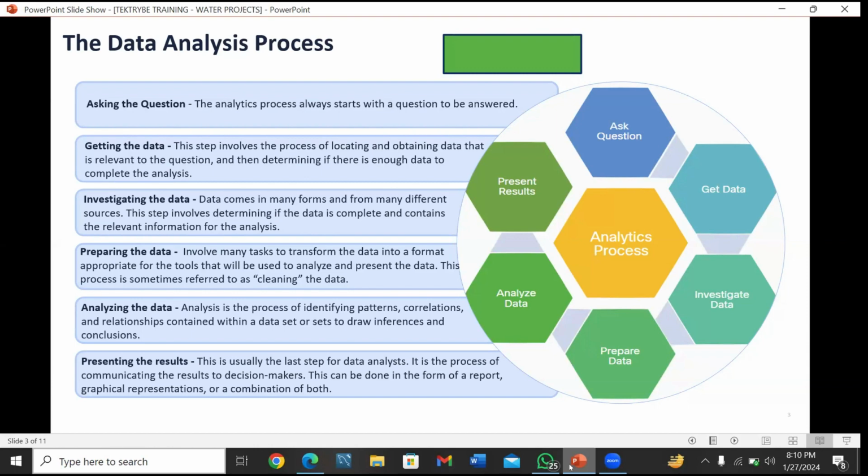Then the second step says getting the data. Now, this step involves the process of locating and obtaining data that is relevant to the question, and then determining if it is enough data to complete the analysis. Now, after you've asked your questions, you can now start sourcing for data. On Tuesday, we talked about the different ways we can get data. So you can now start sourcing for data.